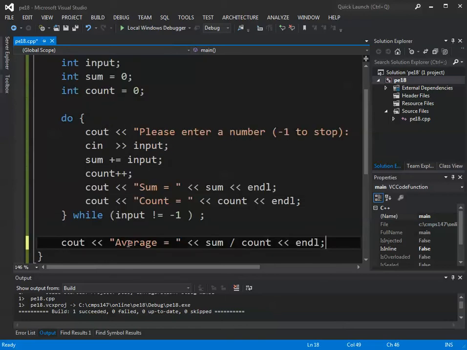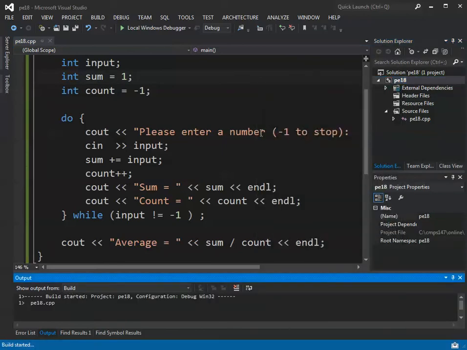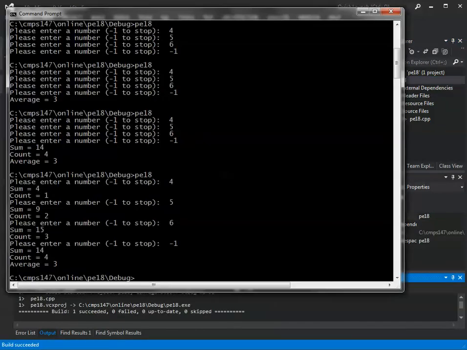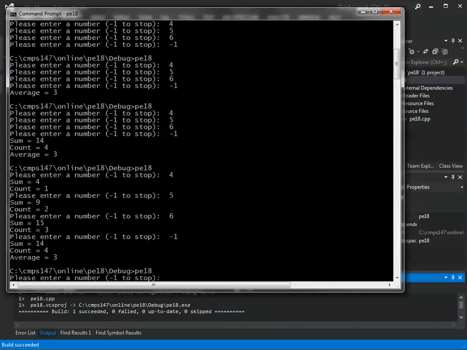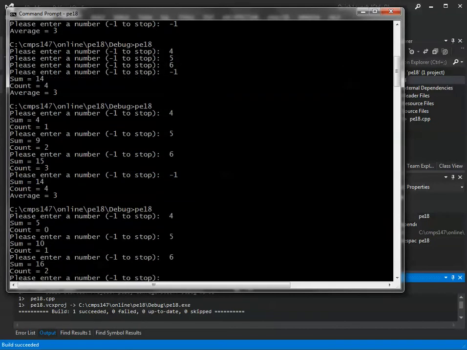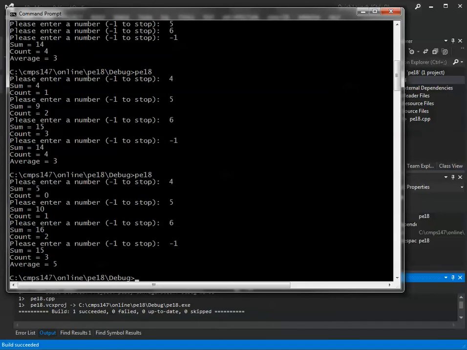If you're thinking along the lines of, well, sum is 1 less than it should be, count is 1 more than it should be, let's just make sum initialized at -1, and let's make count initialized at -1. Or actually, let's make sum, I guess, initialized at 1, and count initialized at -1. What you'll notice is that this does actually correct this problem. We get sum 15, count 3, average 5.